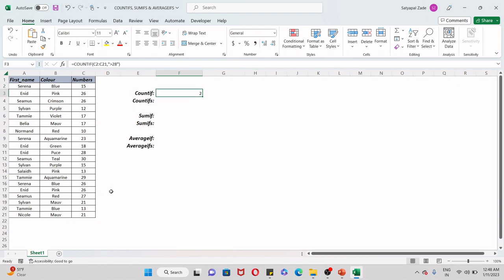So it's saying that COUNTIF from this column, from C2 to C21, the values which are greater than 28. This is the first criteria because we're checking for COUNTIF only. The values which are greater than 28 are 29 and 30. So within this range we have only two values which are greater than 28. So that's our output, which is 2.